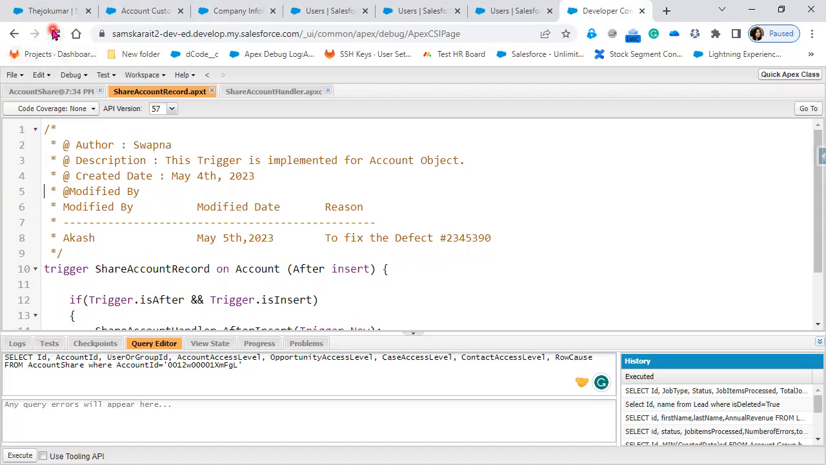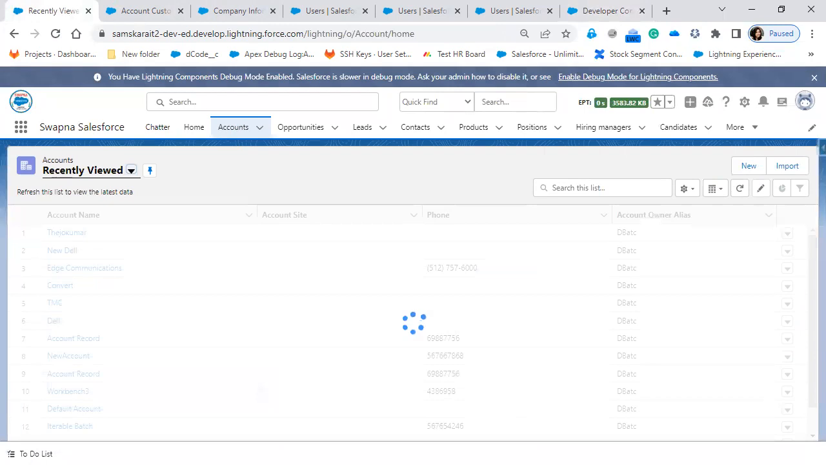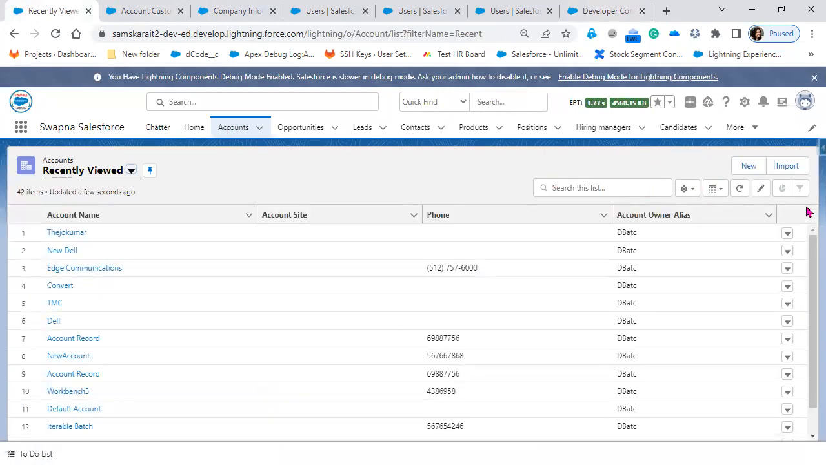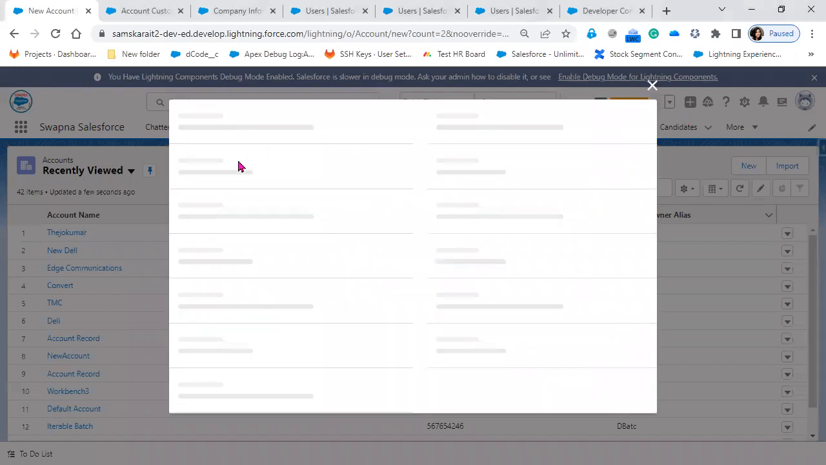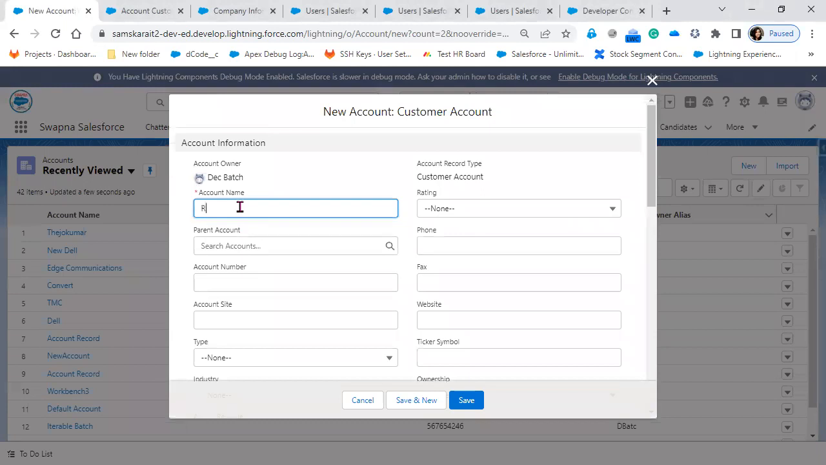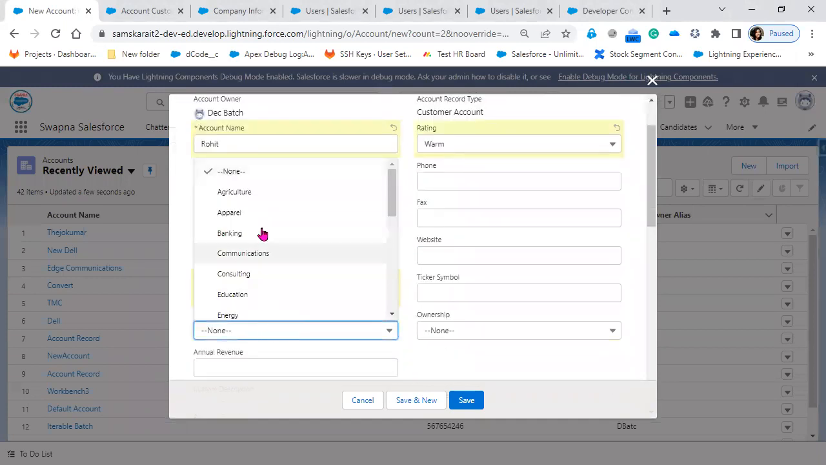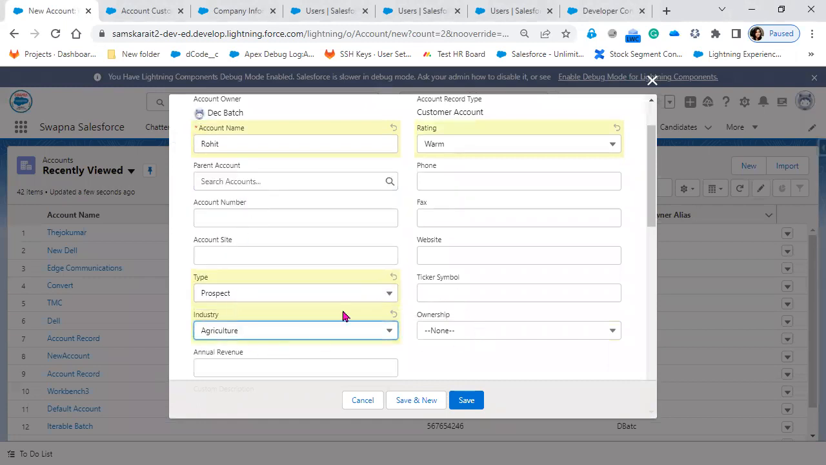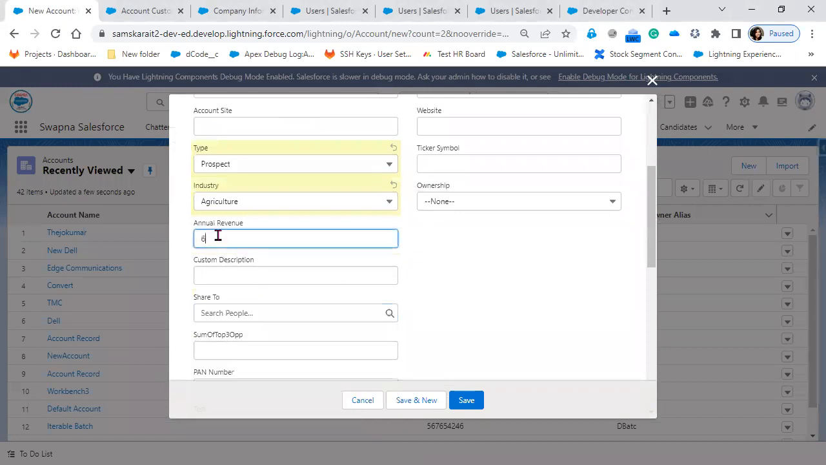Now, let me go ahead and create one account. Assume that the account is a customer account. Let's give here Rohit, rating warm, and we have a type. Let's give the type prospect, industry equal to agriculture. Along with this data, you need to specify the share to.